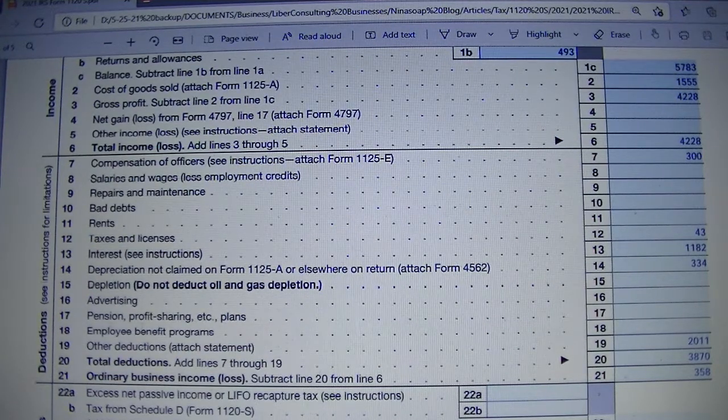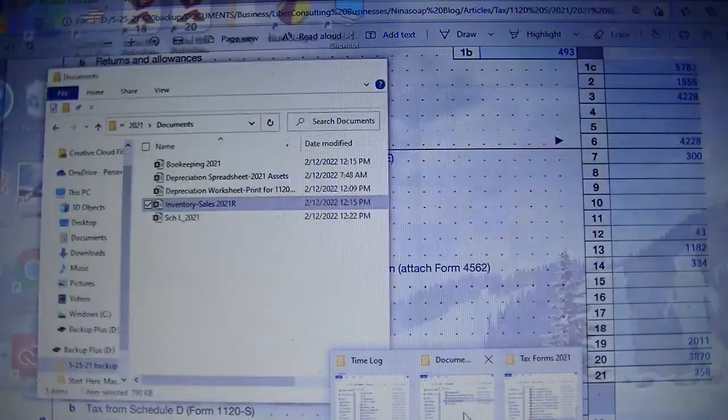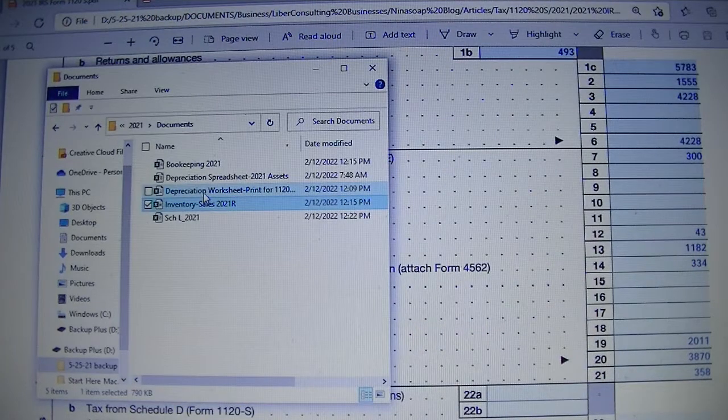So depletion, advertisement. If you have advertisement cost or advertising cost, it will go on line 16. And then other deductions. So let's take a look at the depreciation form here. There will be another video where we'll go deeper into depreciation. And we do have two forms here.